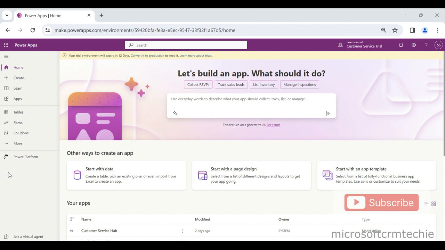So in this video, we will see how to upload a PDF file from a Canvas Power App, how we can read it from Power Automate, and how, using AI Builder, we can read that attachment which we have attached from the Canvas Power App. To begin with, first navigate to make.powerapps.com.